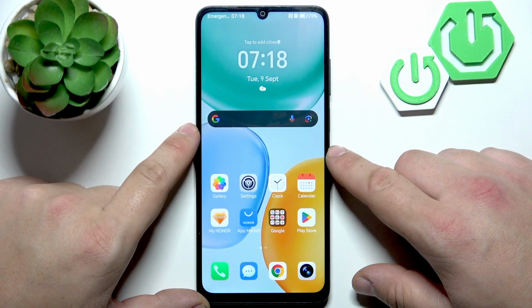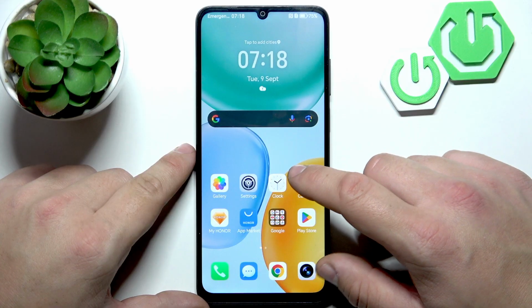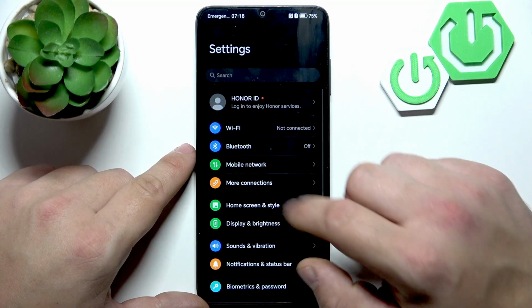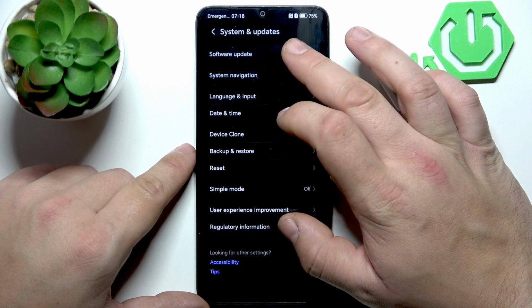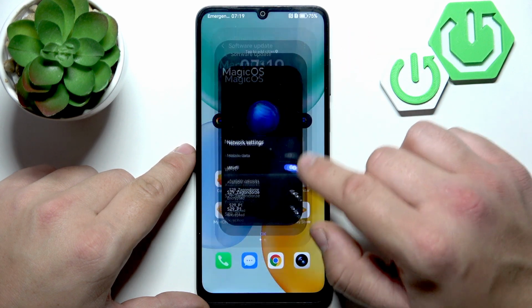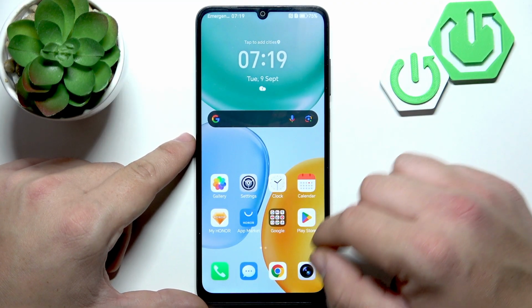In the beginning, let's restart your smartphone. Now make sure to update the app and system settings. You can update apps in the Play Store.